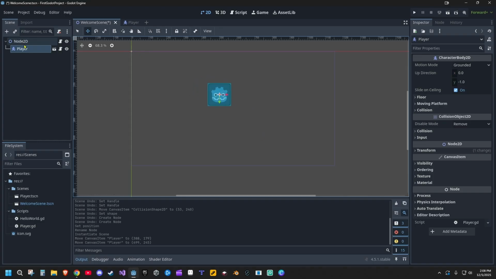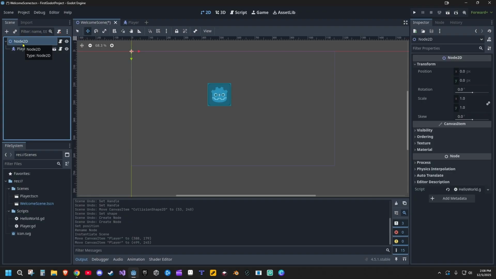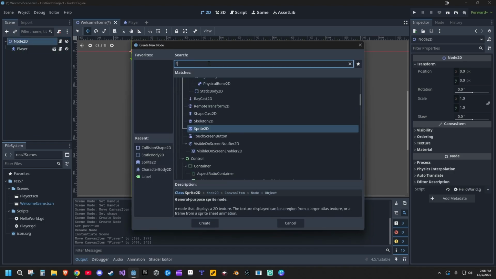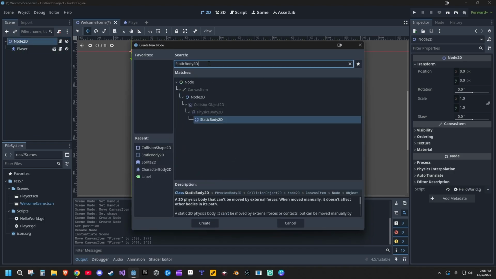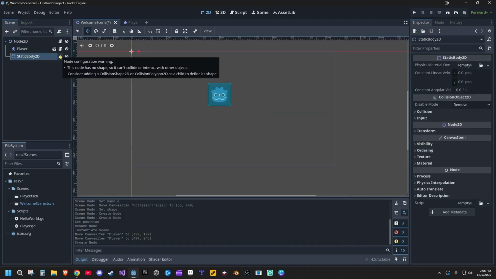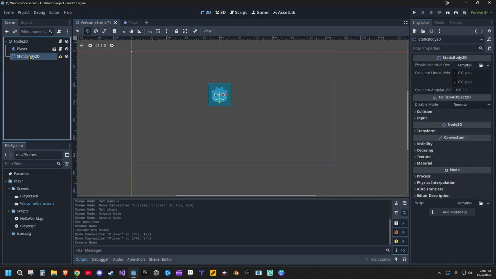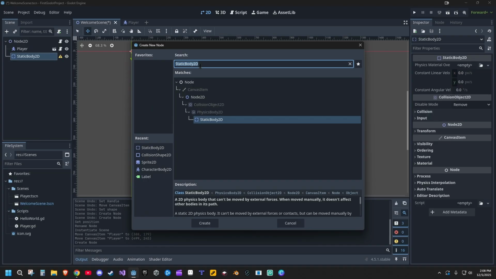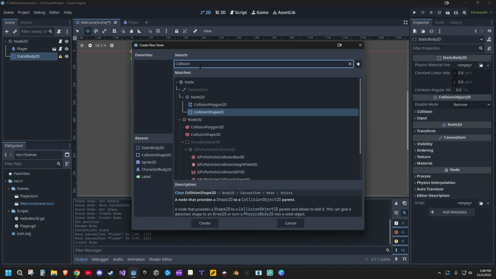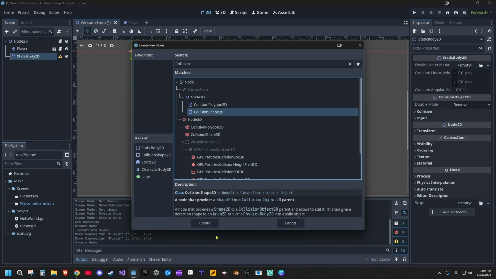This way, with the node 2D selected, we can add a floor. That way we'll jump on one. So with node 2D selected, we're going to add another child node, and it's going to be a static body 2D. Now create that. Now this is going to tell you it needs a shape, and it needs to collide. So it needs a collision shape 2D or polygon. We're going to use the collision shape 2D. So with static body selected, plus icon, collision shape 2D, right here, create.